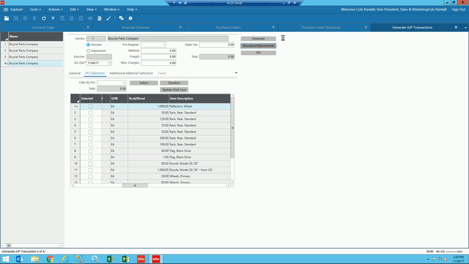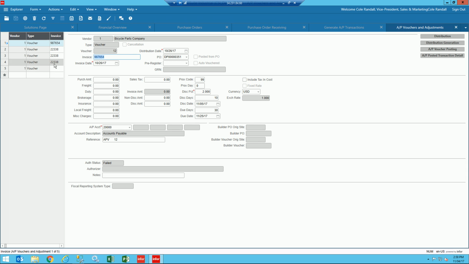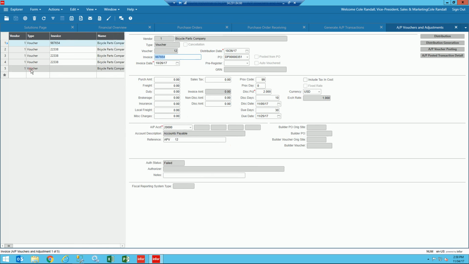I'm going to go to our vouchers and adjustments, select our vendor, and all the different vouchers that are outstanding are going to be out there that haven't been posted. And the one we were looking at is right here for $9.06. And notice that it is attached to that PO. So all the information is seamlessly transferring over so you can track it.